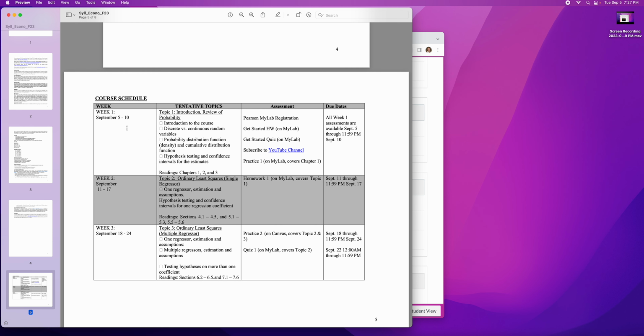Make sure we are on the first week, we have a set of assessments that are due towards the end of the week, which is a Sunday, September 10th. Make sure you register to my lab. Do the Get Started homework and the Get Started quiz. These are non-graded, but this makes you familiar with my lab, homeworks and quizzes style.